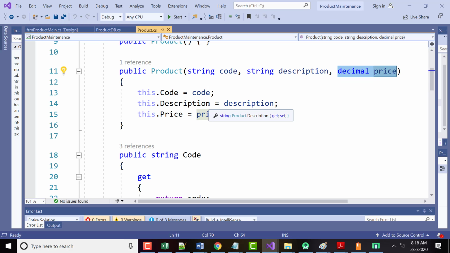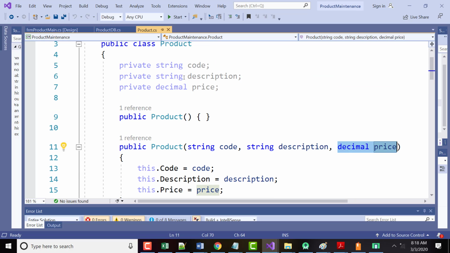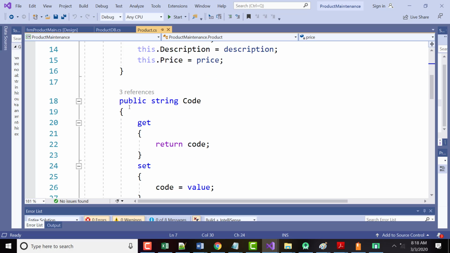All right, so the names are code with a little c, description with a little d, and price with a little p. These are all private, meaning the only way we can change those is by using public methods within this class. So what do we have? Well, here's our first one.